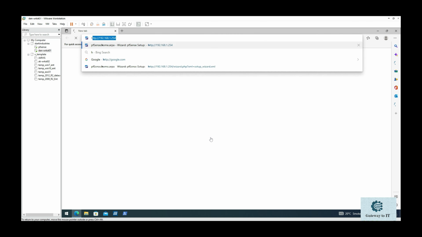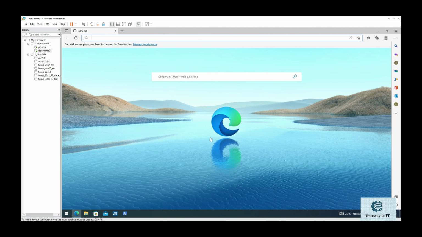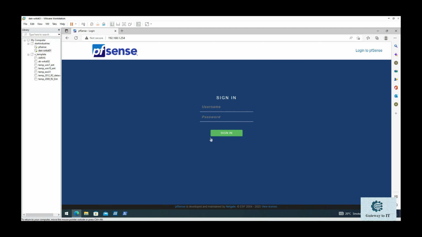So let me type HTTP, and you can see the IP address popped up because we have accessed this interface in our previous video. Let me click on it and provide the username and password. As you remember, the default password for Pfsense is pfsense and the username is admin. So let me click on sign in.